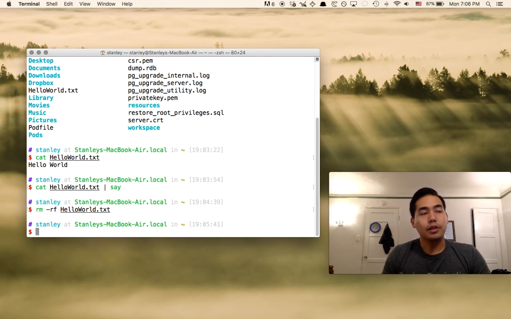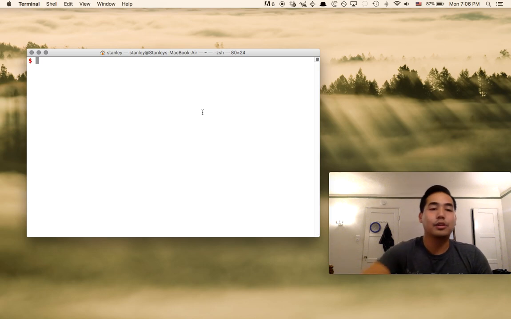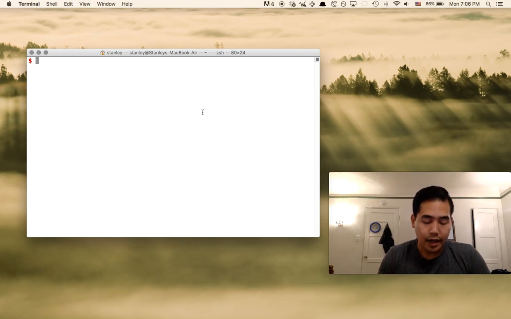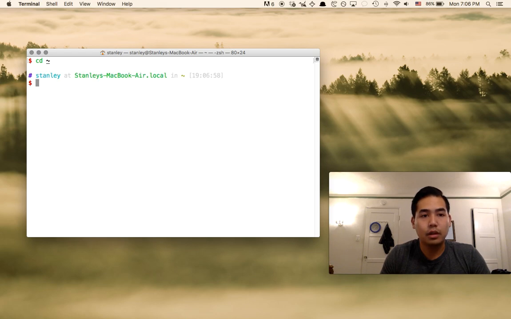So let's go ahead and run through a quick little exercise. You can press Command K on your Mac to clear your screen. It's actually pretty cool. Let's go ahead and do this. I want to change my directory to my home directory. Now, the change directory command is actually cd. So let's go ahead and type in cd. The abbreviated version of home is actually a little squiggle, so let's say cd squiggle.